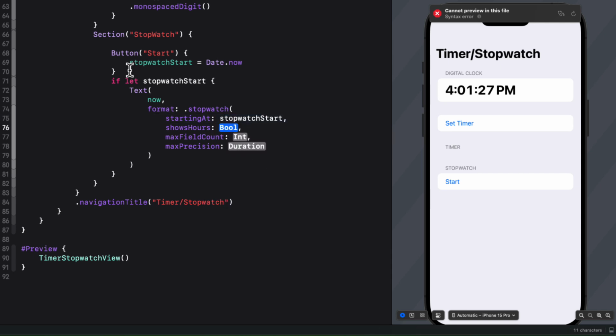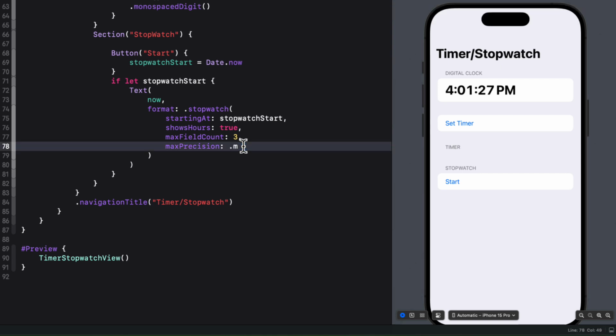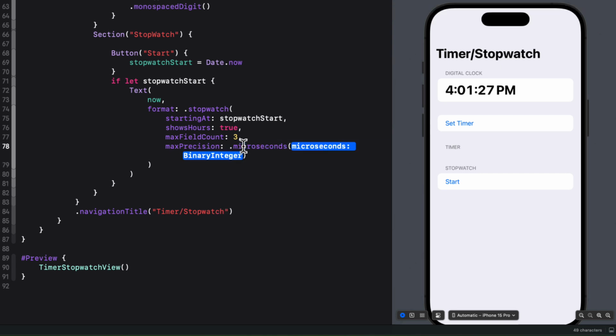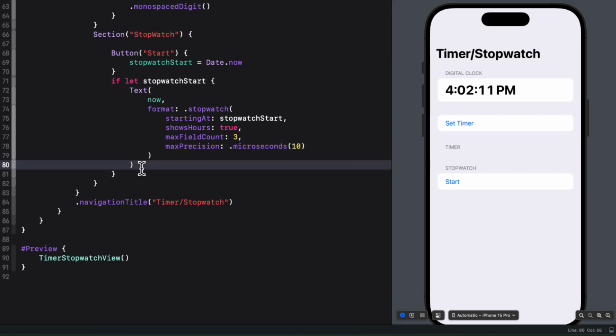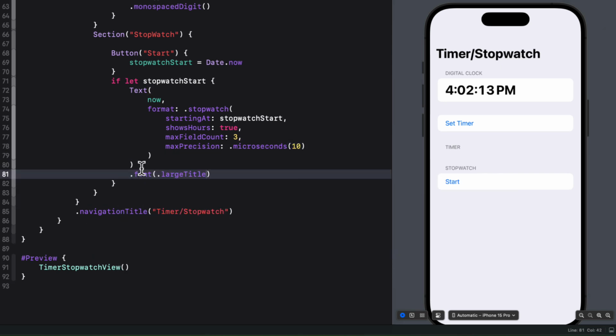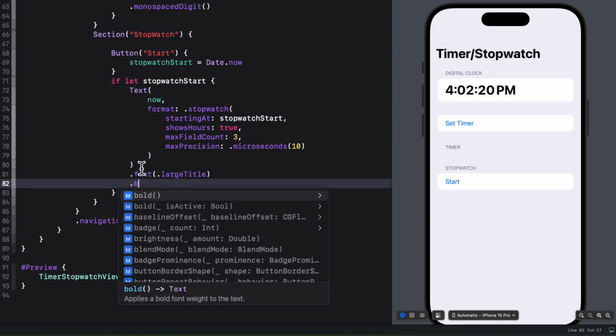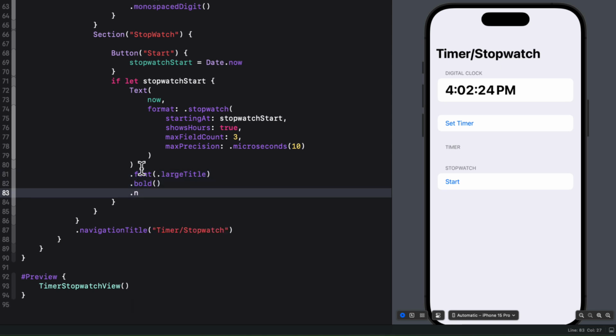Starting at will be our stopwatch start time. We can say show hours to true. I'll set the maximum field count to 3 and the max precision to the microseconds F10. And then I'll set the text view to have a large title font. I'll make it bold and monospace digits again.